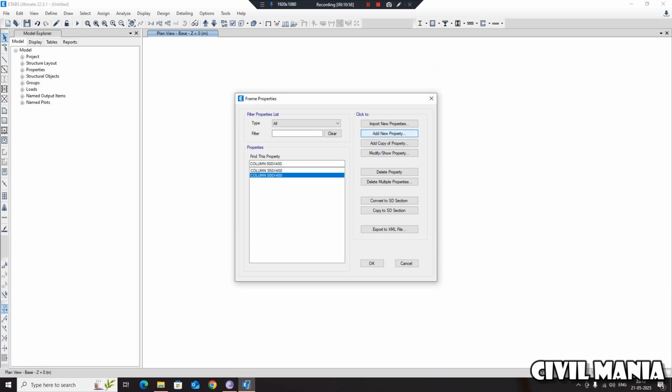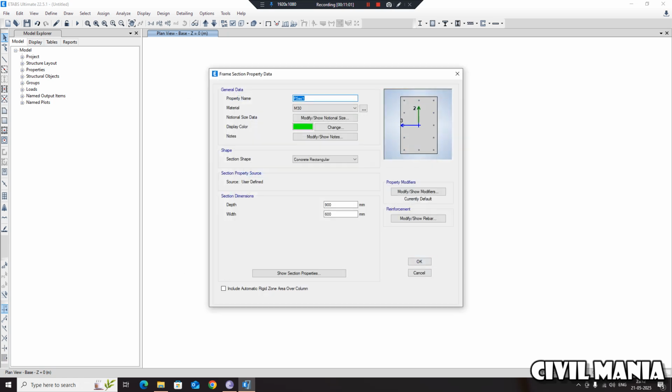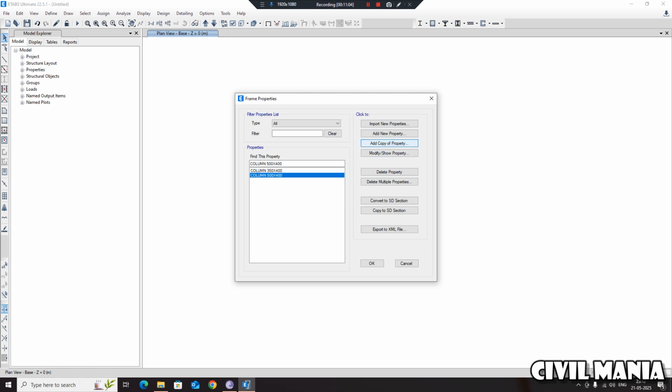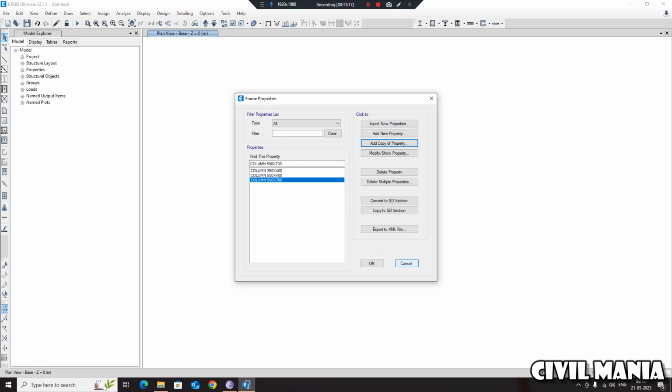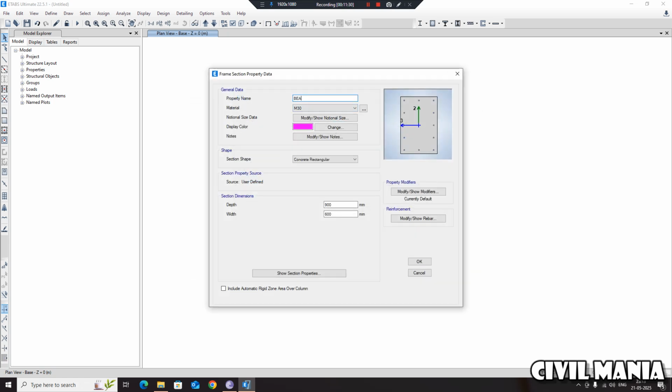Again you can create another column. Simply click here, add a copy of property, then column 500 by 700, then 500, then 700, then click on simply OK. In this manner we can create the columns. After that we can create beams. For that simply click add new property, go to this rectangular, then click here beam. Suppose I am going to click beam as 350 by 400.